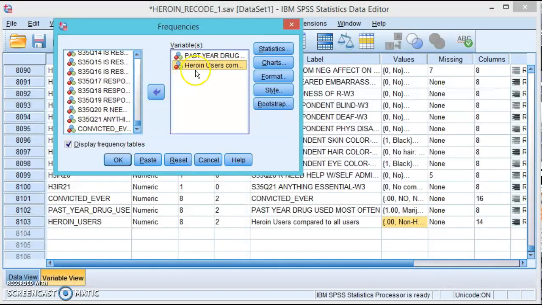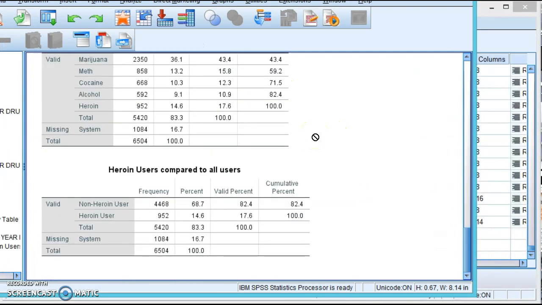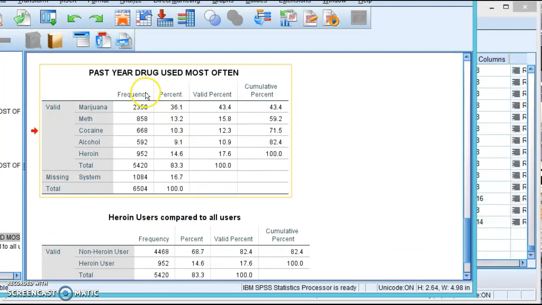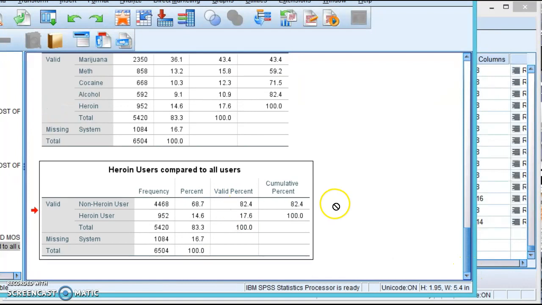Go ahead and add that to the queue. You can add multiple things in here, and it's kind of convenient that these two are going to be side by side. Okay, so click OK. Now we see the old variable, past year drug used most often, and we see our new variable, heroin users compared to all others. Now we should see some things that will help us know if we did this right.